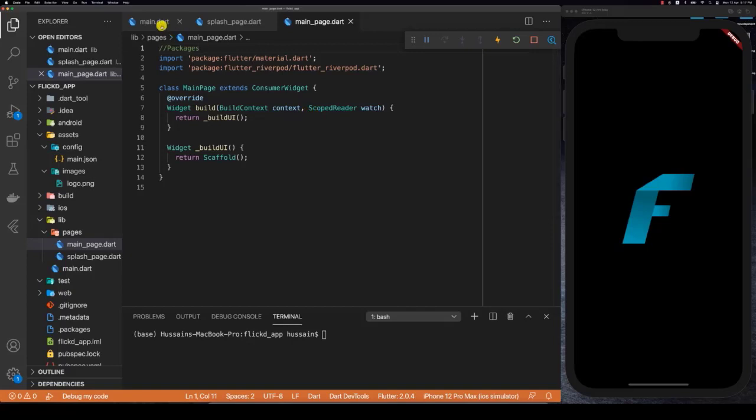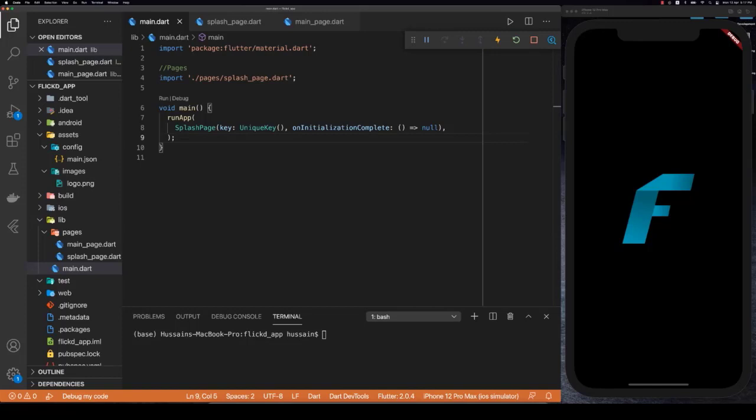So I'm going to go back to my main.dart file, and inside of it I'm going to define how we're going to go from our splash page to our actual app. Inside of our main function, you can see that we have this function called runApp. This runApp function creates our splash page, and then passes a function to be called for onInitializationComplete. Inside of that function that we're passing, we'll call runApp again.